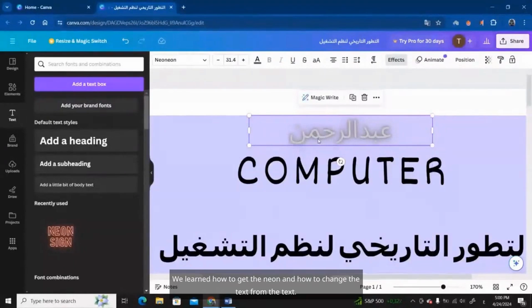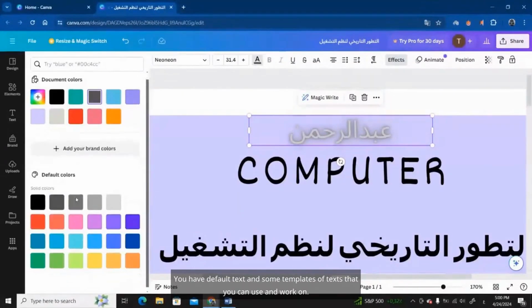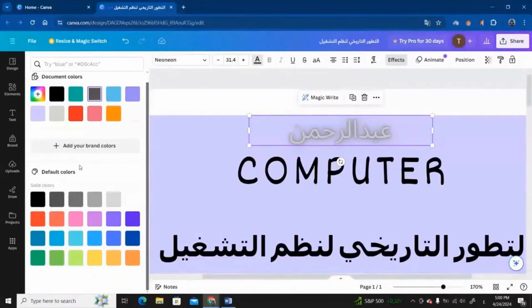We learned how to get the neon and how to change the text from the text. You have default text and some templates of texts that you can use and work on.